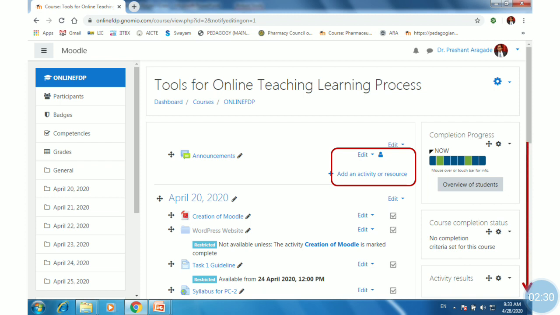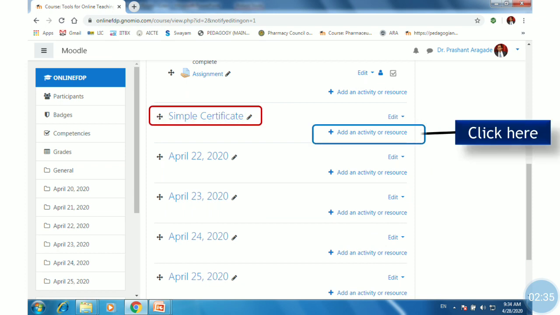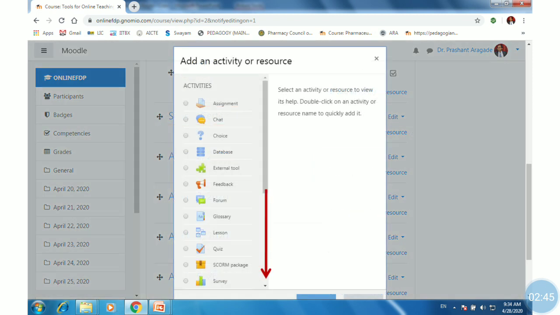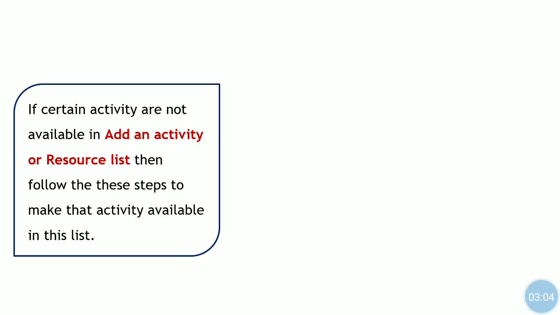Scroll down and click on add an activity or resource where you want to add a simple certificate activity. You will get this list of activities. Try to find the simple certificate activity. Scroll down. Here the simple certificate activity is not available in that particular list. So just click on the cancel tab.